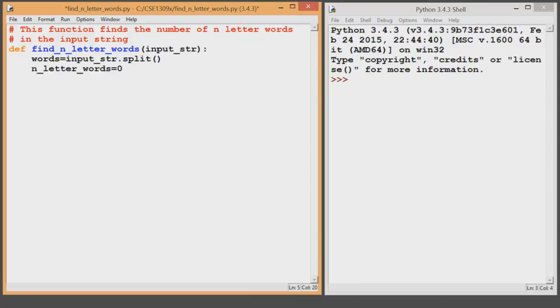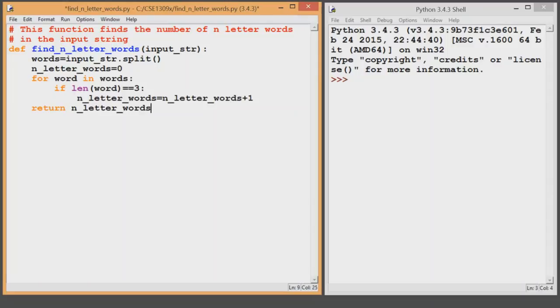Next, I'm going to initialize the number of n-letter words to 0, preparing my function to count the number of n-letter words. Then I will go through each word in my words. Remember that words is a list of words in my input string. And then if the length of the word is equal to, let's say, 3, then I will add 1 to the number of words, and then eventually I return the number of n-letter words.